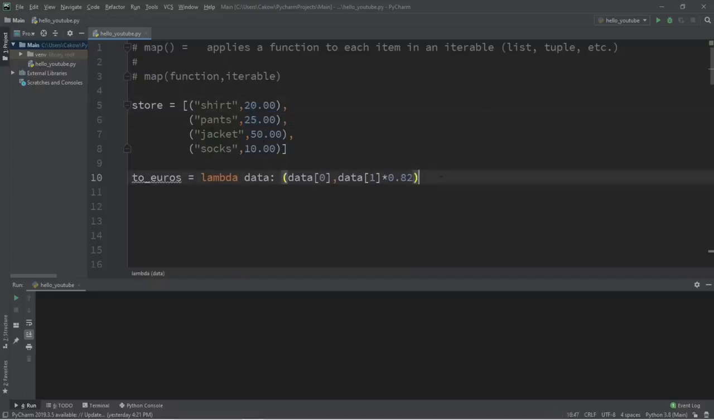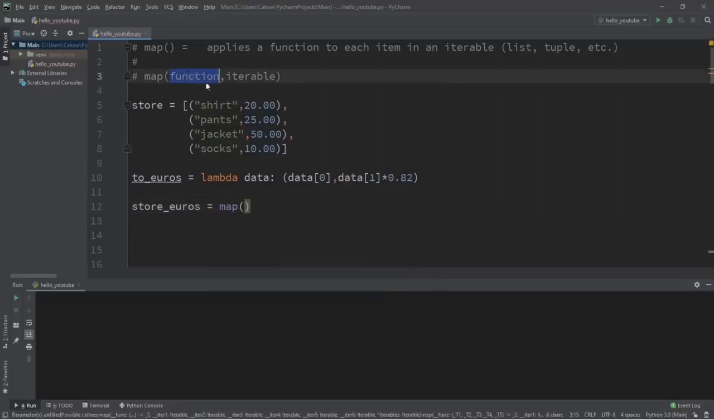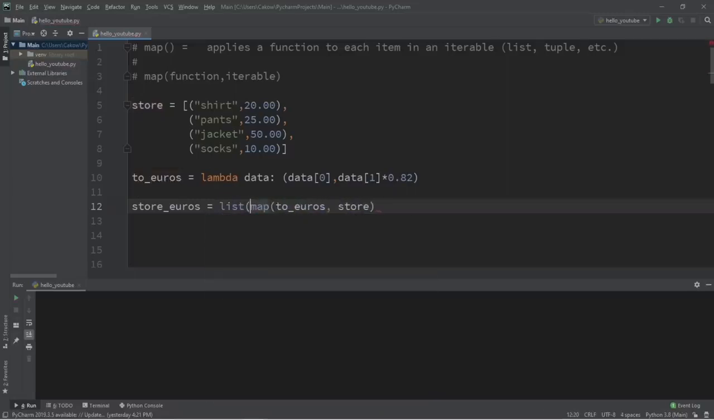Now our map function is going to create a map object, but we can easily cast that to a different type of iterable. So let's say that store_euros equals map, parentheses, and then we can pass in our function as well as our iterable. Our function is our to_euros function, comma, and our iterable is our store. And that is it. Now, if you want to convert this map object to an iterable, you can easily surround this with a cast. I would like to convert this map object to a list, and we will now have a new store named store_euros, which will have all of the different prices of our store in euros.